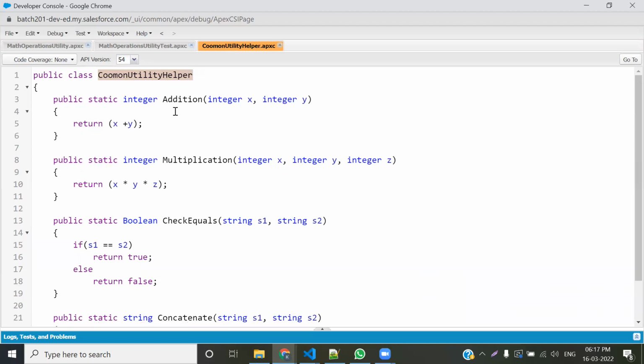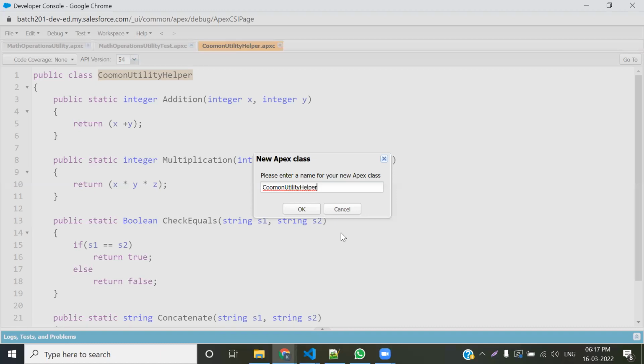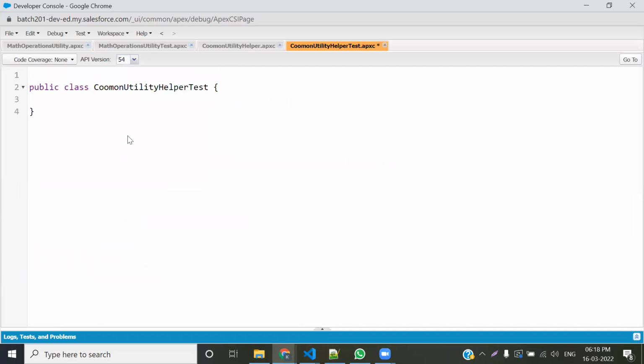So मैं सबसे पहले इसको copy करता हूँ and then create a new apex class test. ठीक है, common utility helper test. With this name, I'm creating a class. So how could a class be defined as a test class? उसके लिए आपको यहाँ पर एक annotation use करना पड़ता है, @isTest. ठीक है. Now as soon as you save this code, यहाँ पर आपको run test का बटन आ जाएगा.